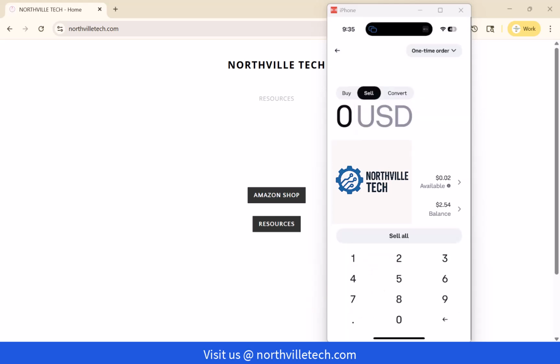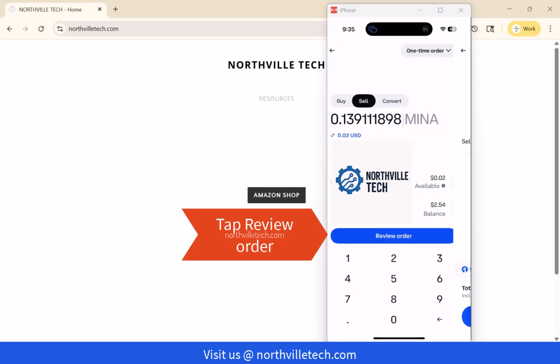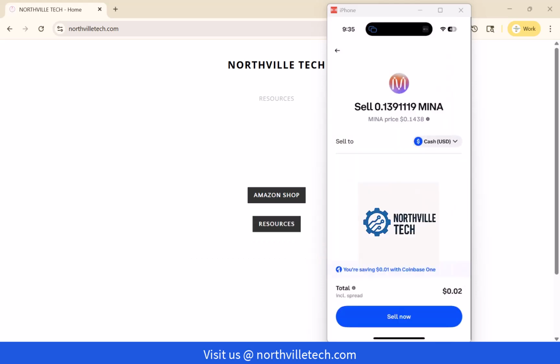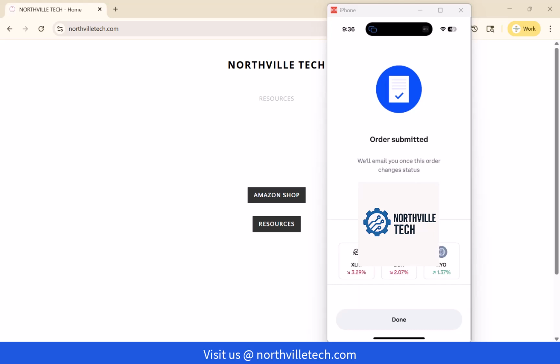Then, on this page, enter the amount of Mina you wish to sell. Once entered, tap on Review Order. Lastly, review your sale order. Once reviewed and if everything looks good, tap on Sell Now. That's how you sell Mina on Coinbase app.